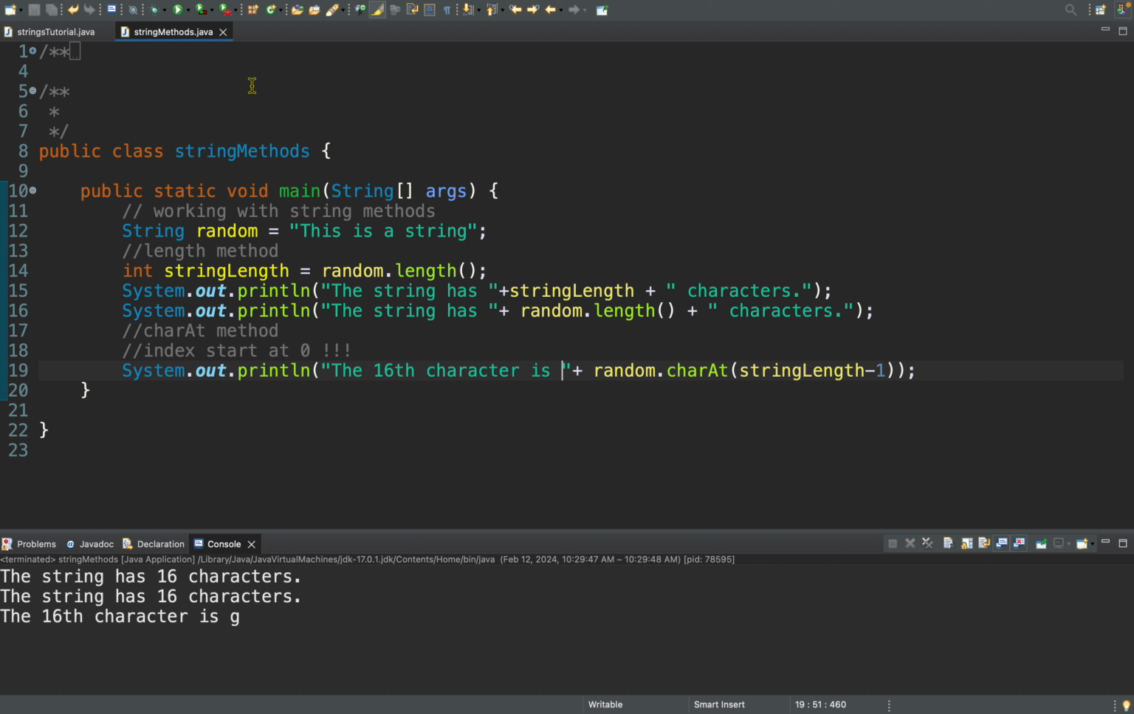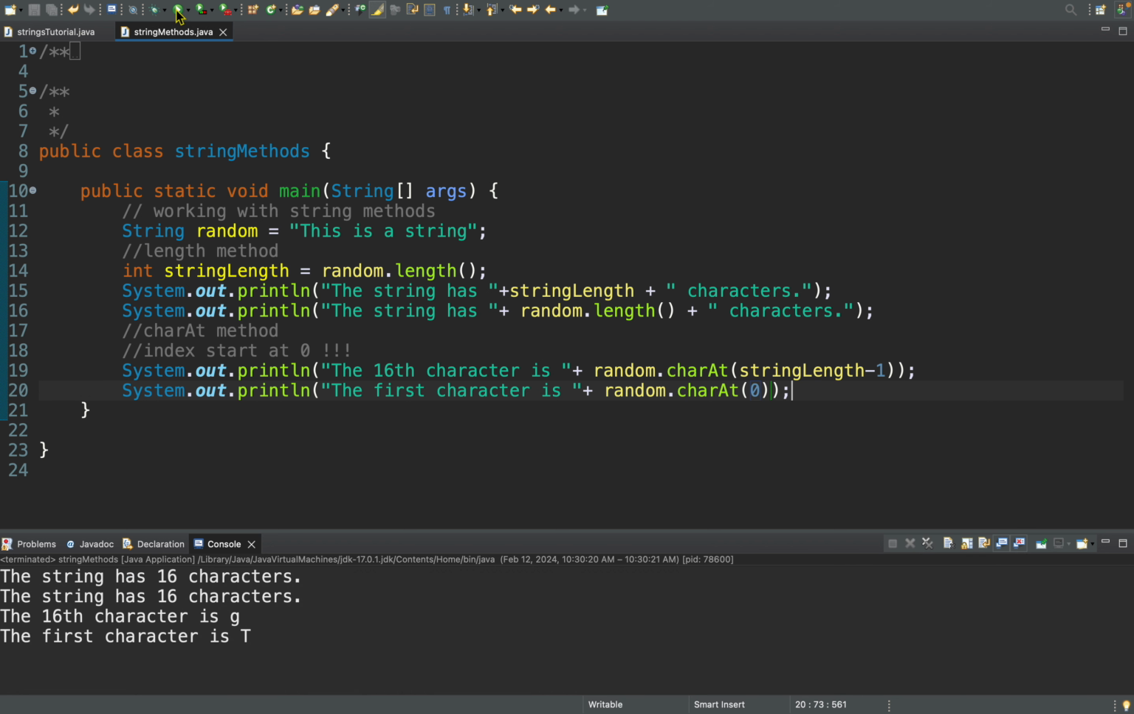Now, of course, you can just go ahead and put a number. You don't have to do it like how I did it. So I'll go ahead and show you an example of that. We could have easily said the first character is, then we could do random dot charAt, and we're going to do 0. And when you do that, it shows us the first character is T. So all you need to do is figure out exactly which index value you need to use, and then just enter it into the method. So that's going to be your charAt method.